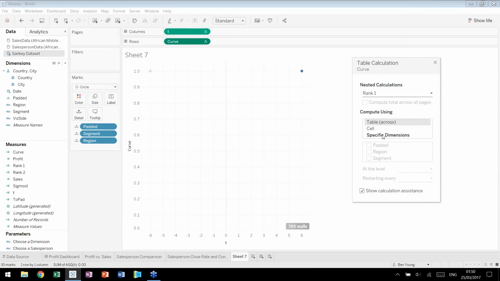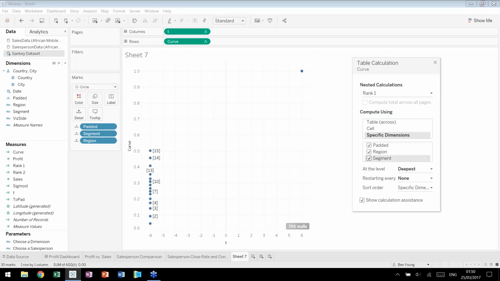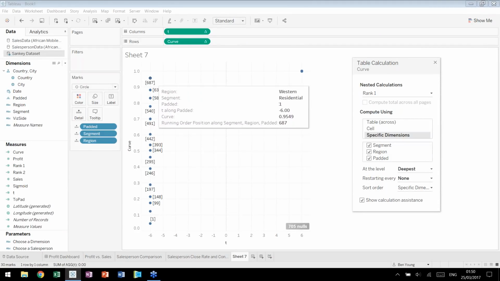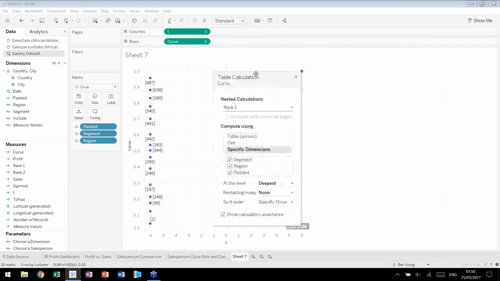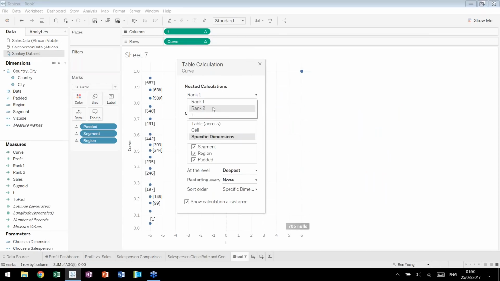With rank 1, we don't want table across because we don't actually have all the values in our view that we need. We needed to comprehend padded. But we also want to specify the direction. So we want to go from segment to region and also include padded. Then you click and drag this up to the top to create that order that we were just talking about. So now we have our segment, we have our region, we have padded, and you'll see a little preview where we're starting to see marks show up on our screen. It's very exciting. Bring this over to rank 2.